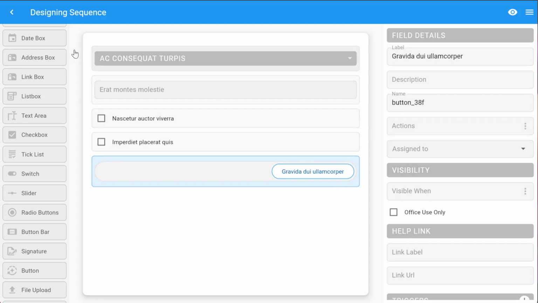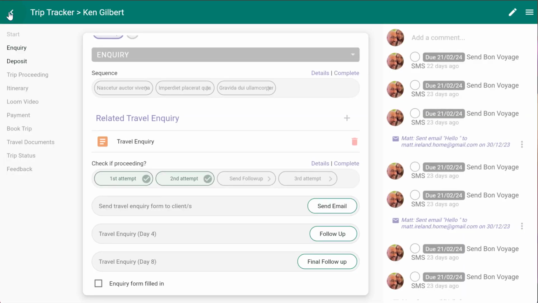But effectively what that does, when you go back to the home, you can see it sets up steps for each of those three things, and then you can start to use them. And with a sequence, the good thing is there's an overall completion, which is this complete here.